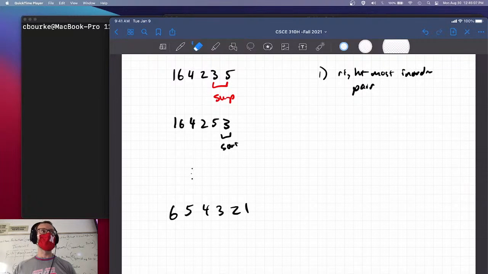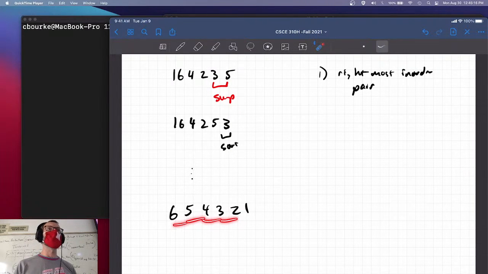Find the rightmost pair that's in order. Is that it? Nope. Is that it? That it? That it? Nope. Is there a rightmost pair that's in order? No. At which point we can stop.